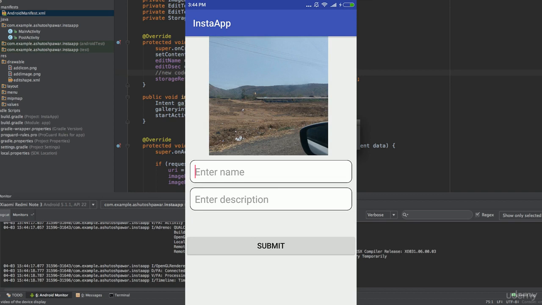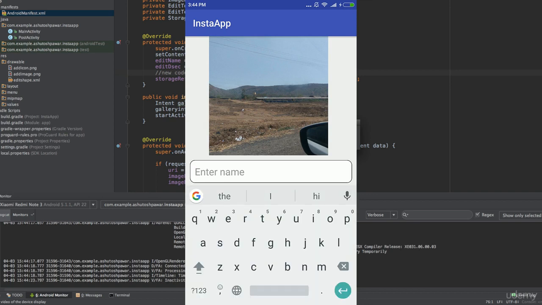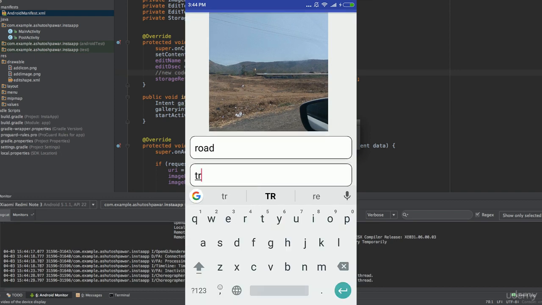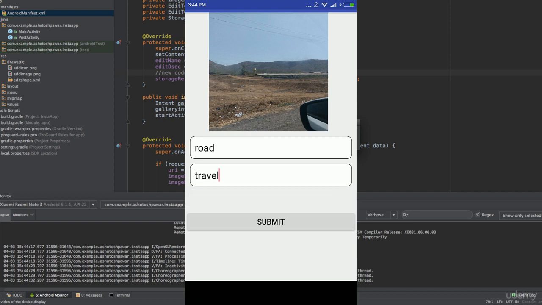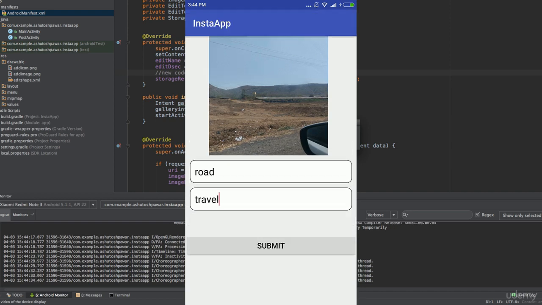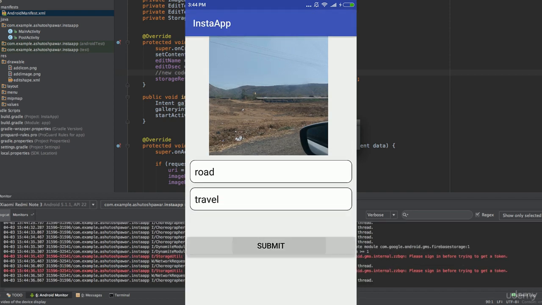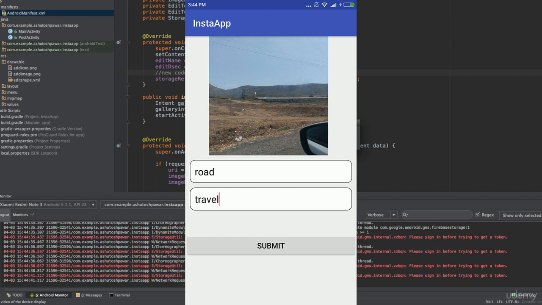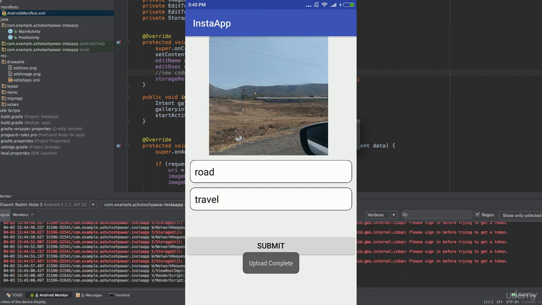as you could see, the image is set, and when I type in some name like, let's say, road, and let's say travel, and when I hit submit, it's actually going to take a while for the image to get uploaded, and as soon as the image is uploaded, you are going to get a toast message which says upload complete. So we will wait for that message. So as you could see, we got the toast as upload complete.